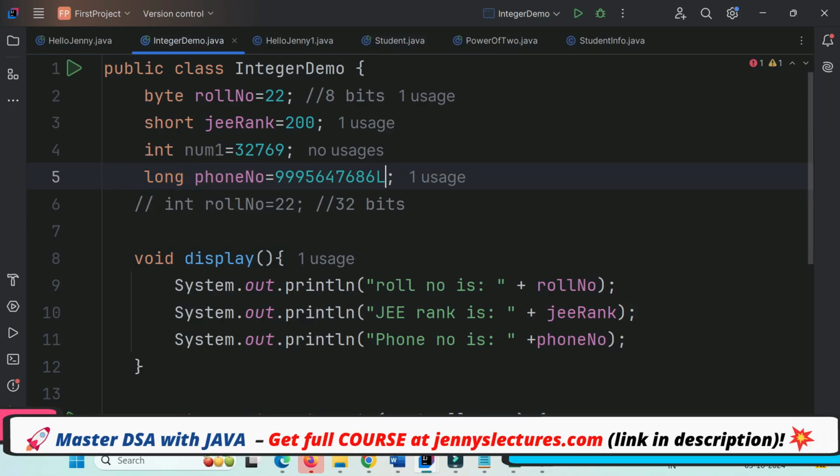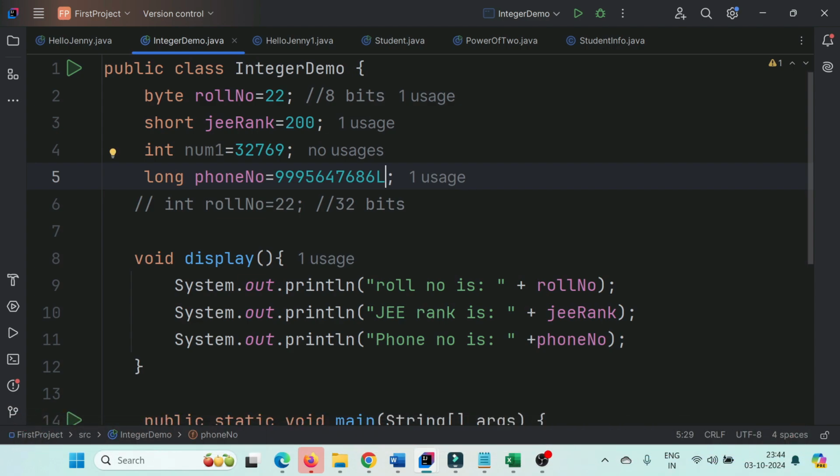But you have to specify that this is a long literal. Just write down L here and that's it, and now it will not give any error. It is a long literal, your data type is long, and it will work fine. This number is still an integer if you don't put L here. So you have to write L as a suffix to tell Java that it is a long literal, not an integer. Either it's L or small l.